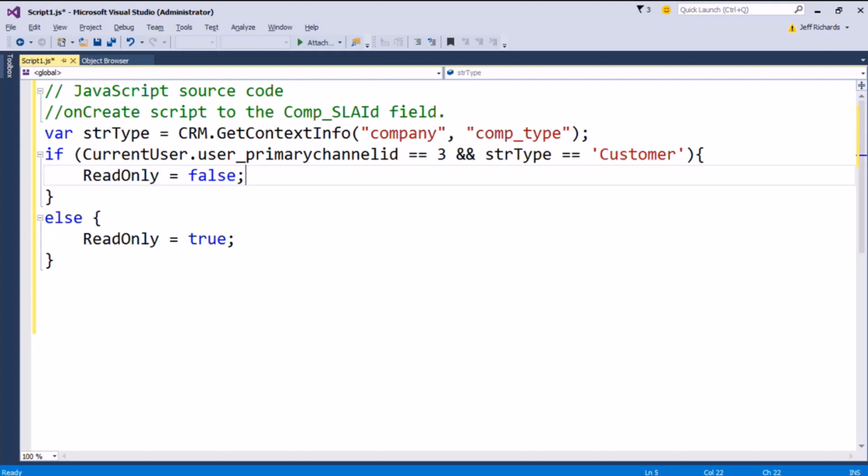So I can check this in my if statement. I can combine it with a check on the current user object that we've met before. So user underscore primary channel ID is equivalent to 3, and the string type is equivalent to customer. If that's the case, then read-only is false, so you can actually edit it, but else it is read-only equals true, so it becomes something that can't be edited when the company is not a customer, or when the person is not in the support team.